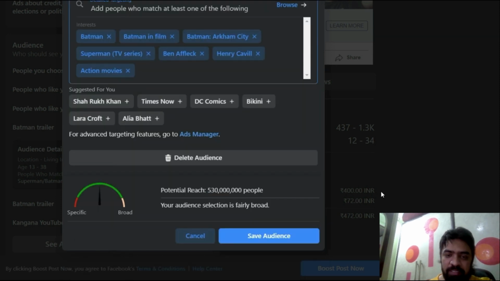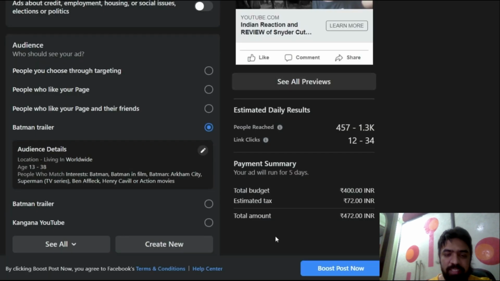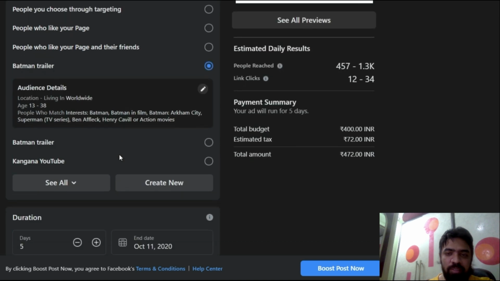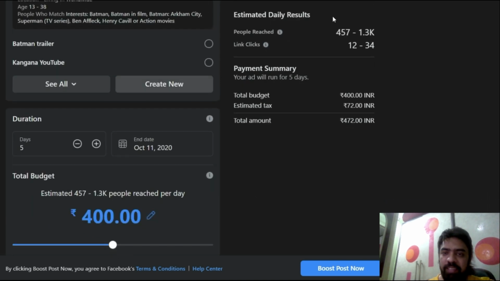Now the next step is to save this audience. There you are, the audience is saved, right? Now this is the estimated daily results, people reached, link clicks. This estimate is as per the budget we have. So we are running this for 5 days. The total budget is 400.